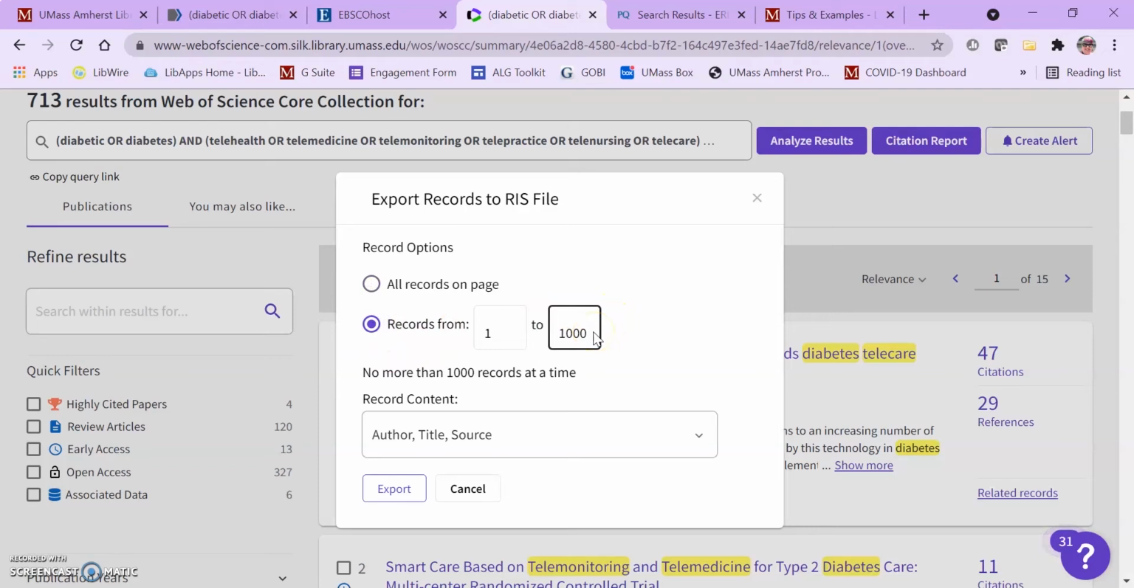Web of Science does limit you to 1,000 records at a time, but unlike PubMed, you can do the first 1,000 and then you can just go back and choose the next 1,000. So if I had 3,000 results, I could do them in 3 different chunks. That does give you more files that you then need to import, but that is the best option that there is.